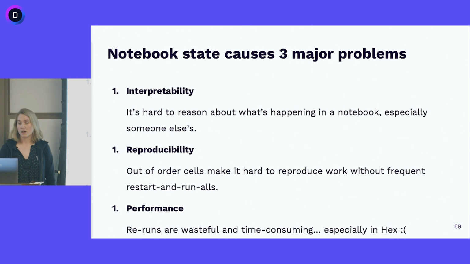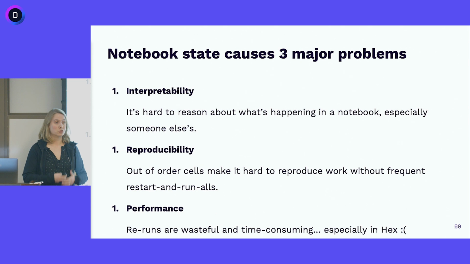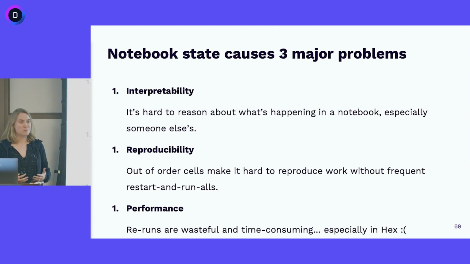All right, downstream effects of imperative programming models. One of the biggest things about notebooks is that it's very, very difficult to understand what they are going to do just from reading them because of this problem that we just described. And that's true for your own notebook, let alone coming into a notebook that you don't really understand.